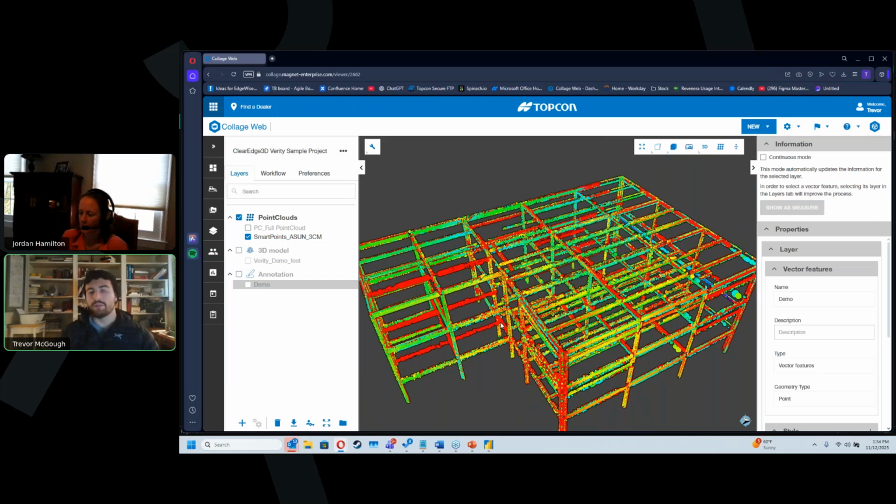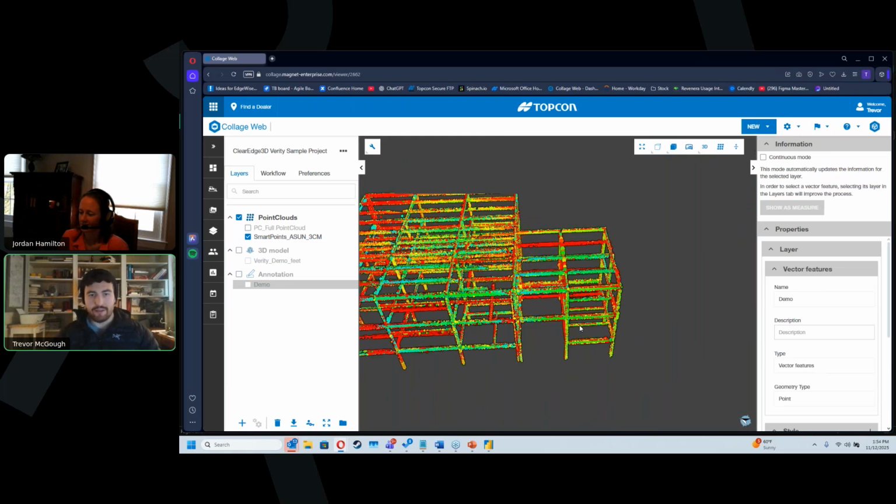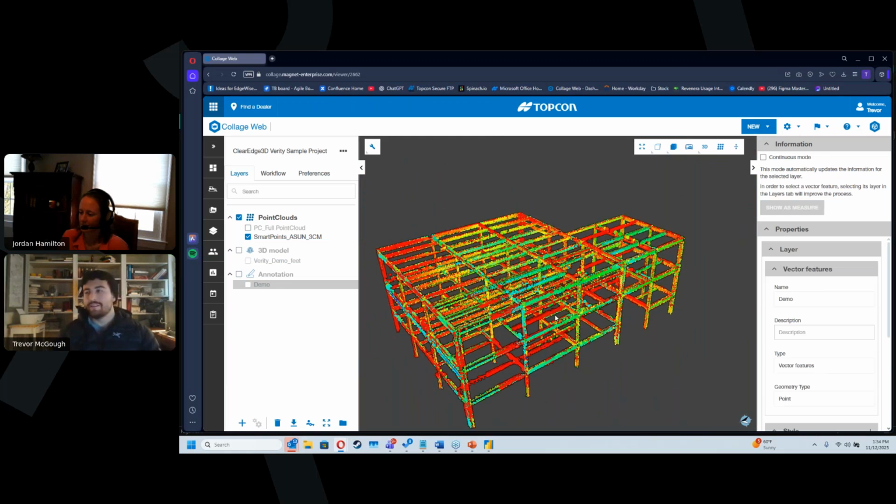So Collage Web also offers another avenue for building out these little interactive web reports to work with inside using the Verity application. This is one of the fun ones. Excel spreadsheets are nice, but having interactive reports can really help project teams, especially if people aren't too, you could say, 3D savvy. It can help with visualizing stuff when they can just orbit around.